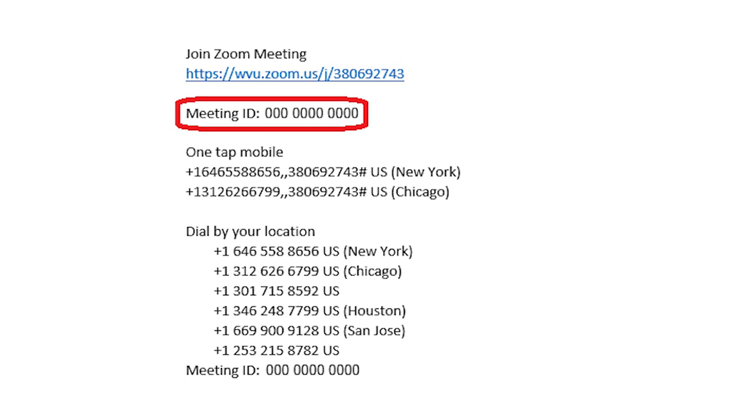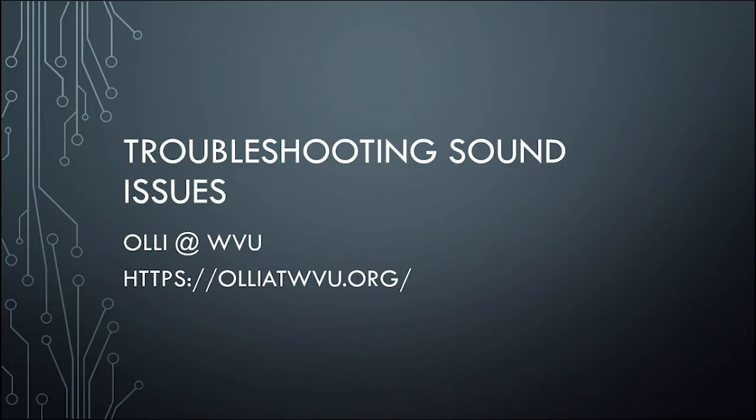Then, when prompted, enter the meeting code. It may ask you for a personal ID, but you will not be required to enter a personal ID for our Zoom classes. Then you can push the star button and 6 on your phone to mute and unmute yourself. So those are some of the options you can use if you have difficulty hearing or speaking during Zoom meetings.